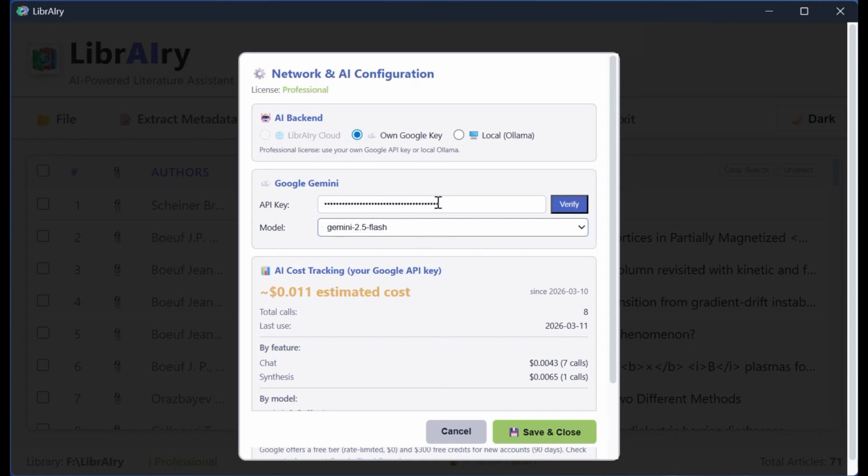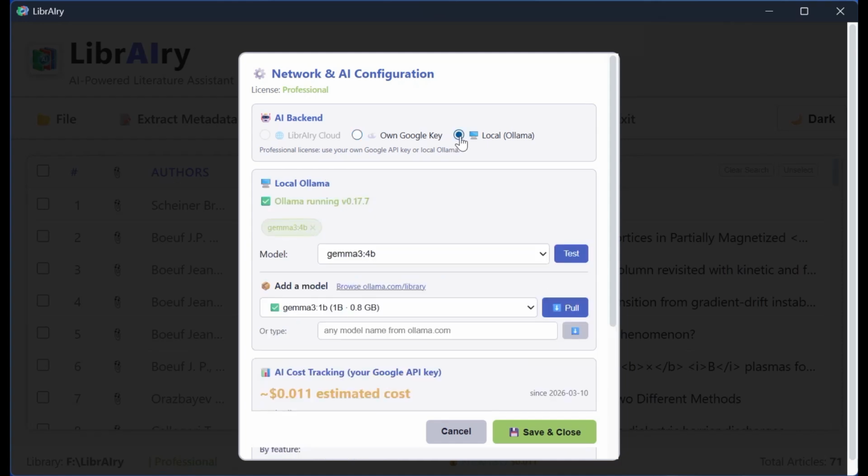The third option, also available in the professional license, is Ollama, a free open source tool that runs AI models directly on your computer. Because nothing is sent to an external server, it is perfect for handling confidential documents. LibrAIry can install Ollama for you and guide you through choosing the right AI model for your specific hardware.